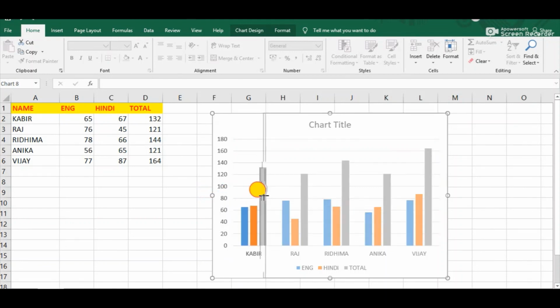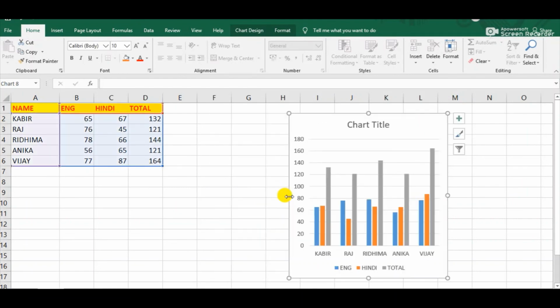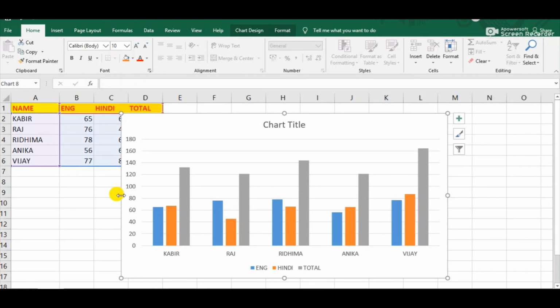If you want to decrease the size of the chart, simply do this, and the size of the chart will be decreased. If you want to increase the size of the chart, again place the mouse pointer above this circle. Again the mouse pointer will change into a double-headed arrow. Now we can increase the size of the chart like this. So this is the way by which we can increase or decrease the size of the chart.